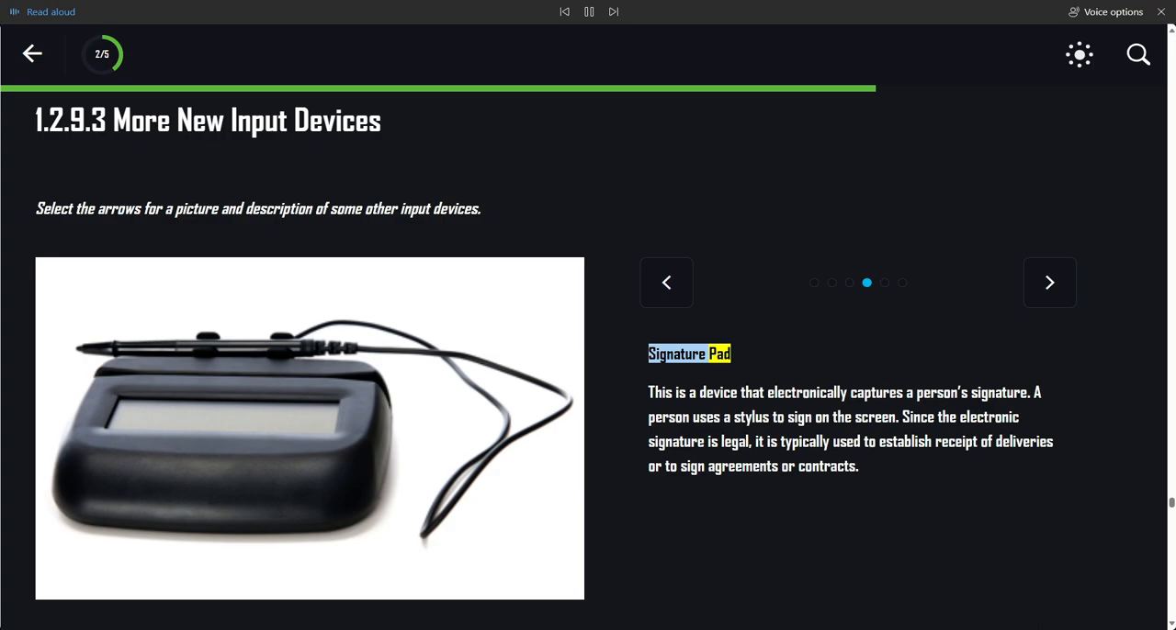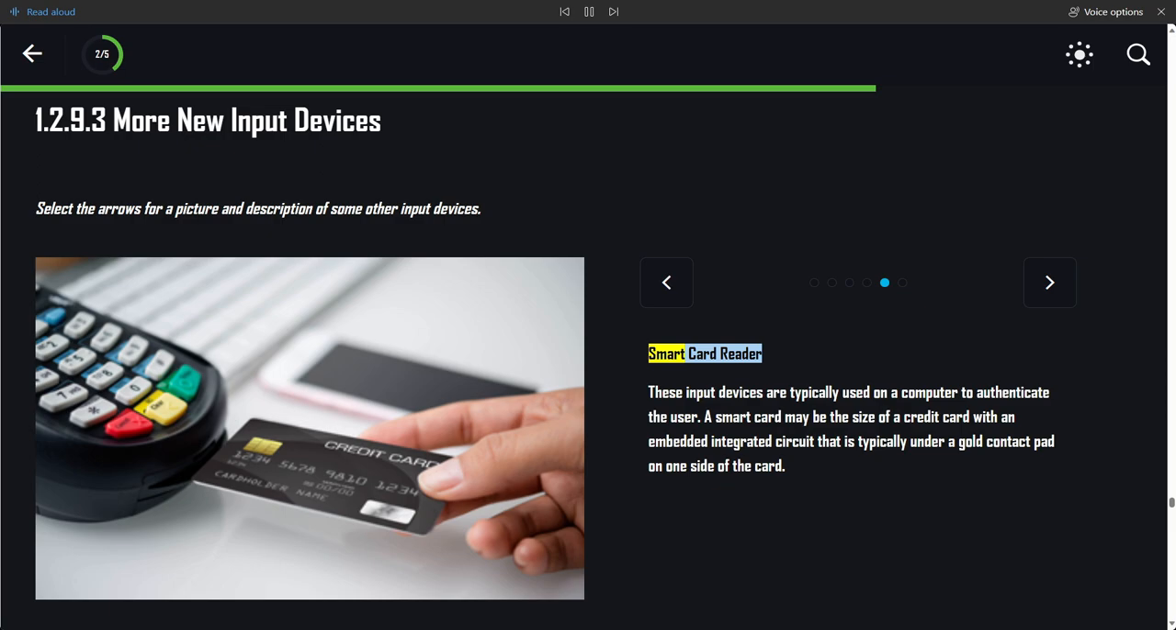Signature pad. This is a device that electronically captures a person's signature. A person uses a stylus to sign on the screen. Since the electronic signature is legal, it is typically used to establish receipt of deliveries or to sign agreements or contracts.